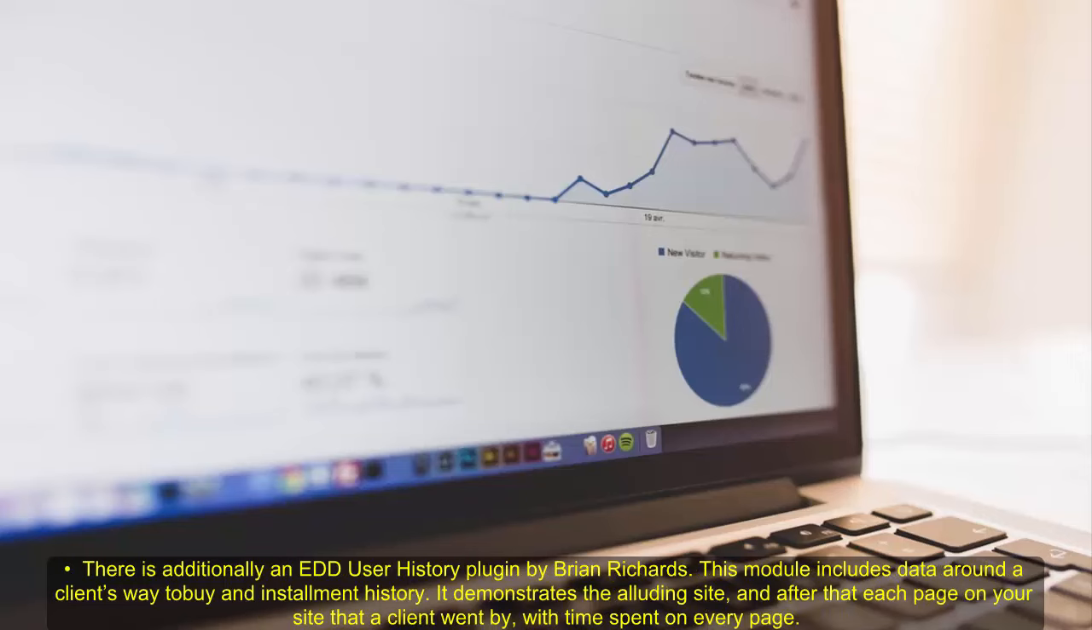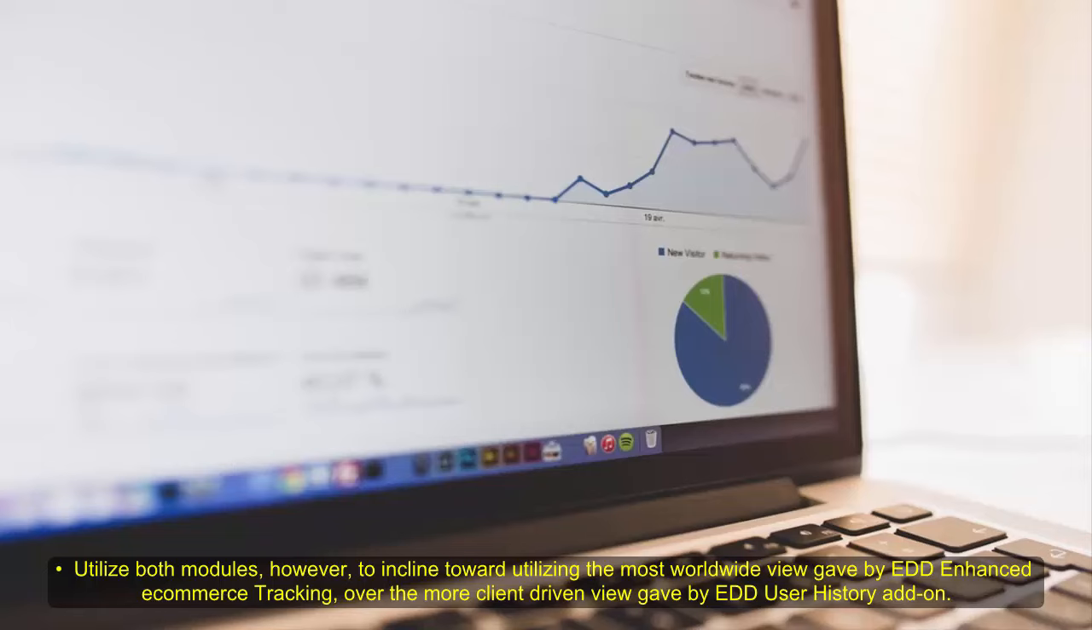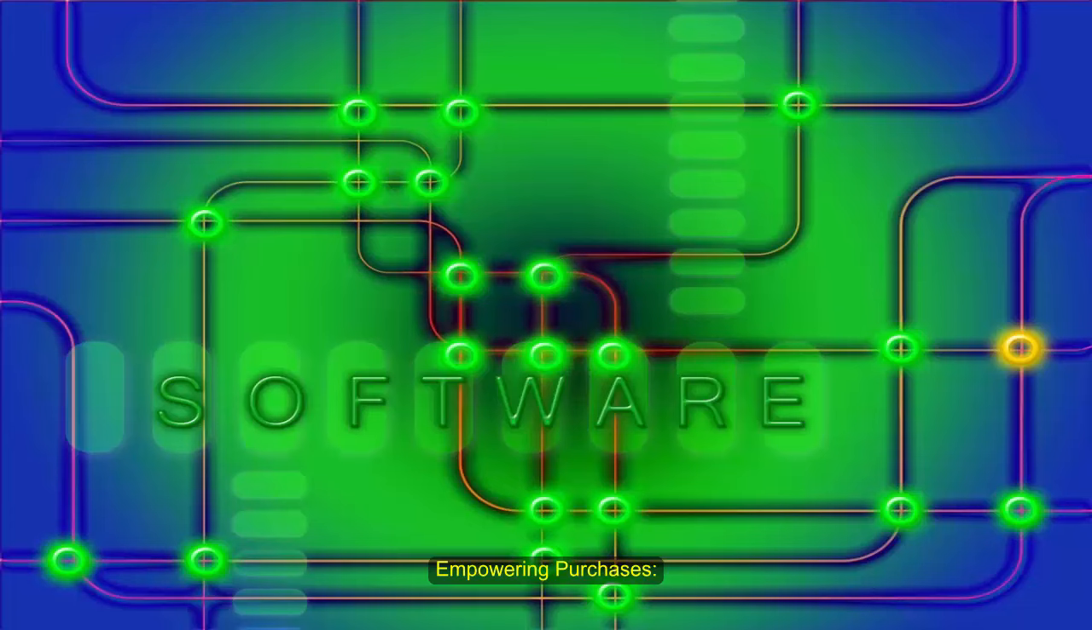There is additionally an Ad User History plugin by Brian Richards. This module includes data around a client's visit and payment history. It shows the referring site, and then each page on your site that a client visited, with time spent on every page. Use both modules, however, preferring the more global view provided by Enhanced E-commerce Tracking, over the more client-driven view provided by the User History add-on.